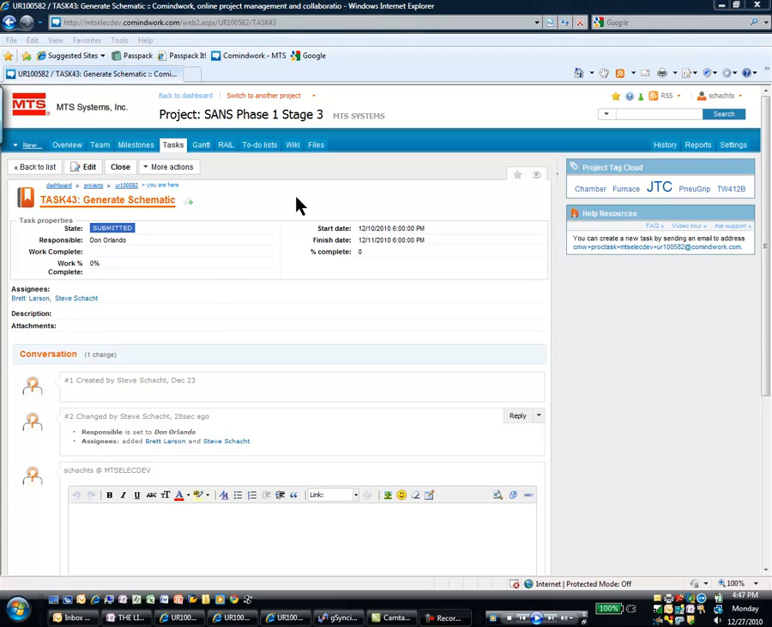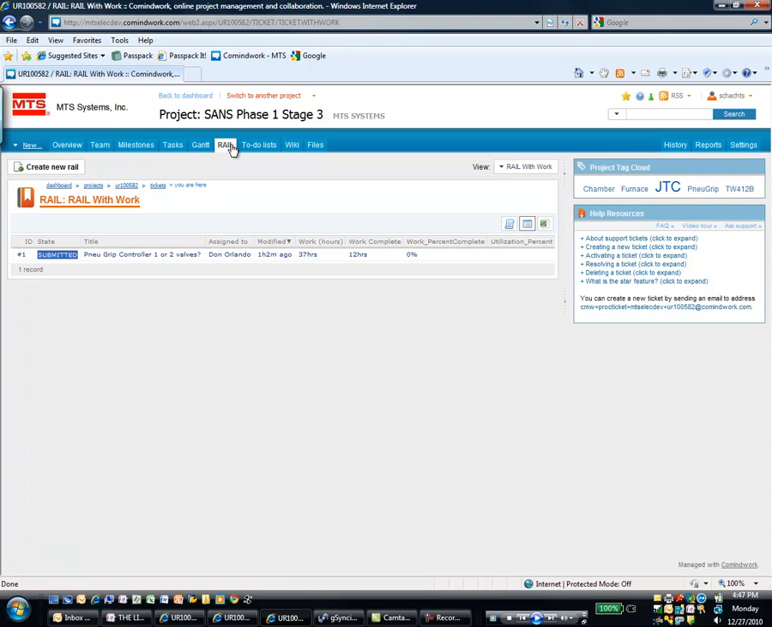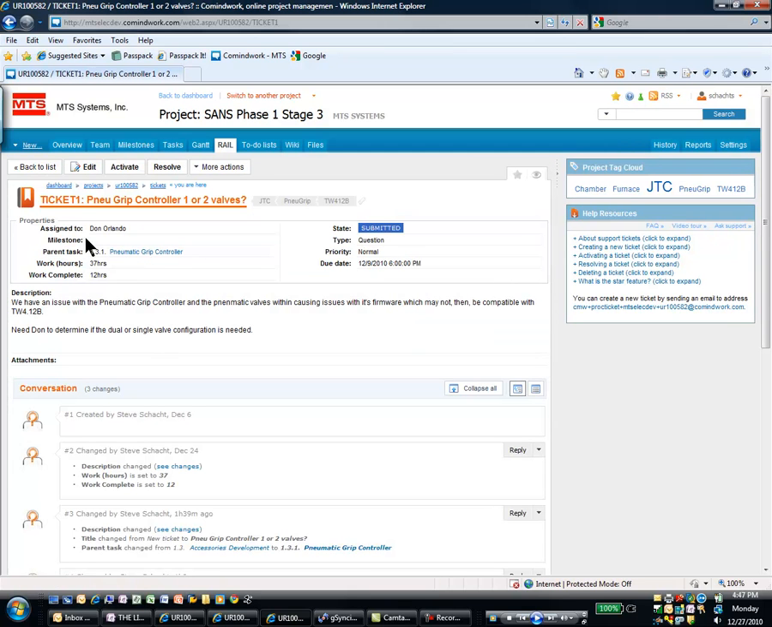The next item that would probably be very useful to most people is the rail list. We're all fairly familiar with rail items. In Comindwork, they actually call them tickets. So in this case, as you can see, it's called ticket 1. Just a different terminology, but a ticket is an item of a rail list. Don Orlando is the person assigned. We can see that this particular ticket is associated with a parent task, the task up here called Pneumatic Grip Controller.